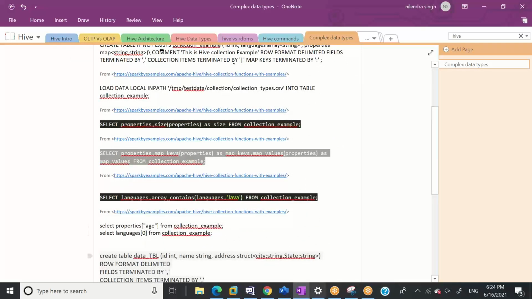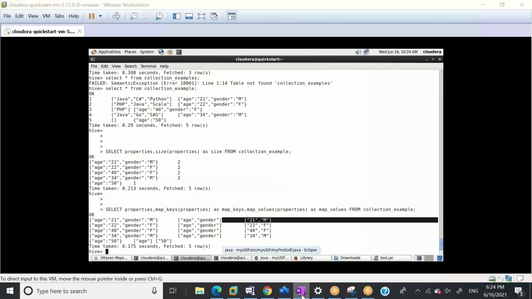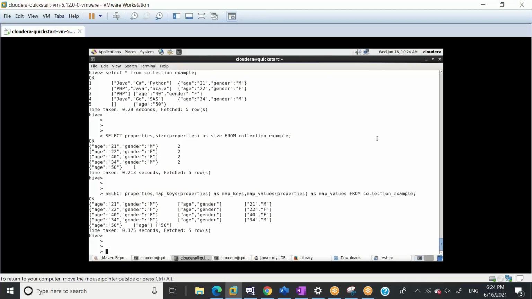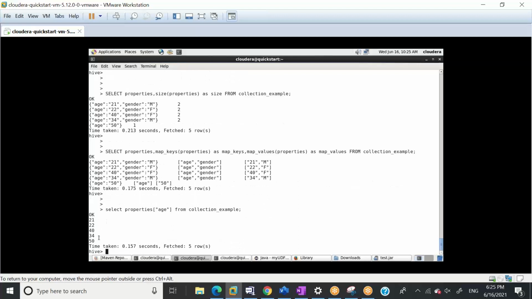Right now what I'm doing, I'm just selecting the full map, right? But let's say I only want to see the age or some value from the map. What I will be doing is something like this. So let's say we have age and gender here, right? If I only want to select age as a single value for every row, I'll do something like this.